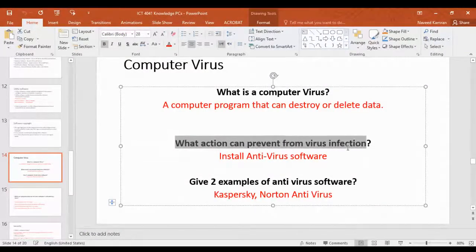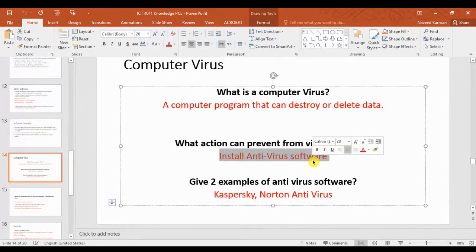What actions can prevent virus infection? You should install antivirus software. And some operating systems like Windows, they are giving antivirus inbuilt.